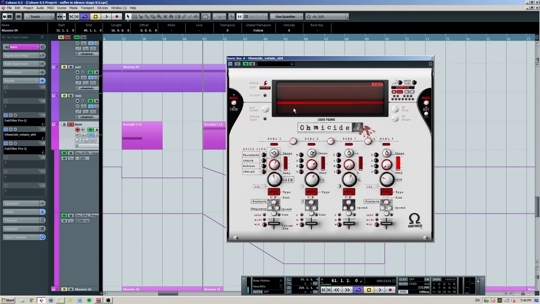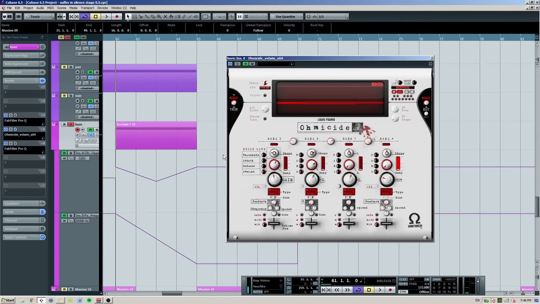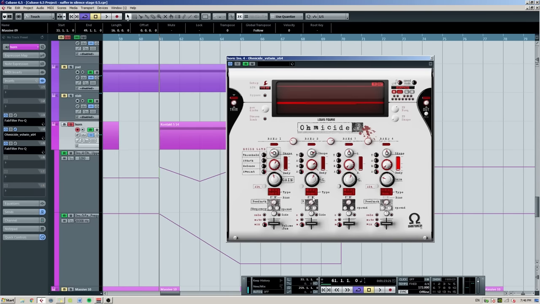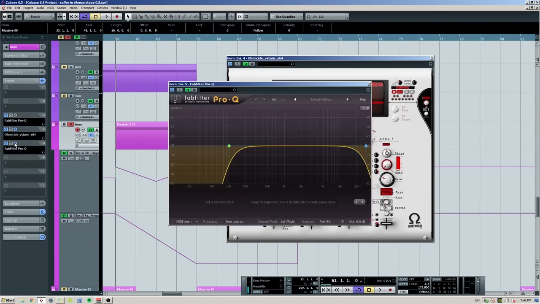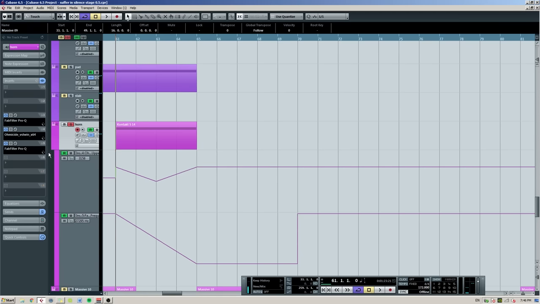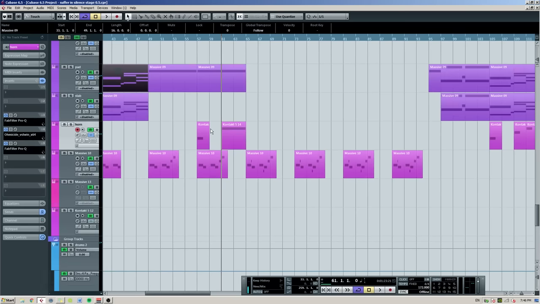So you've got 4 bands here. I'm only using 3, and I've automated the band cutoff. So this mid band is distorted quite a lot, and as this plays, you'll see it's changing the frequency cutoff between these 2 bands. So it gives it a bit of movement, a bit of tonal variation, and that's just fit in there as a sort of atmospheric thing.